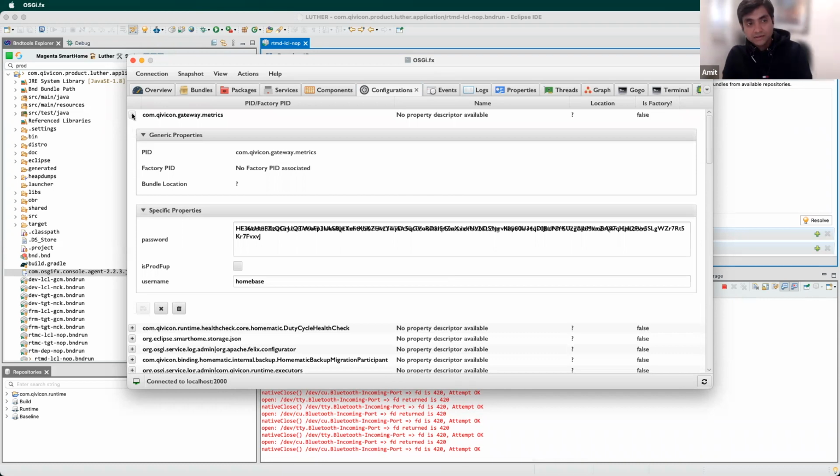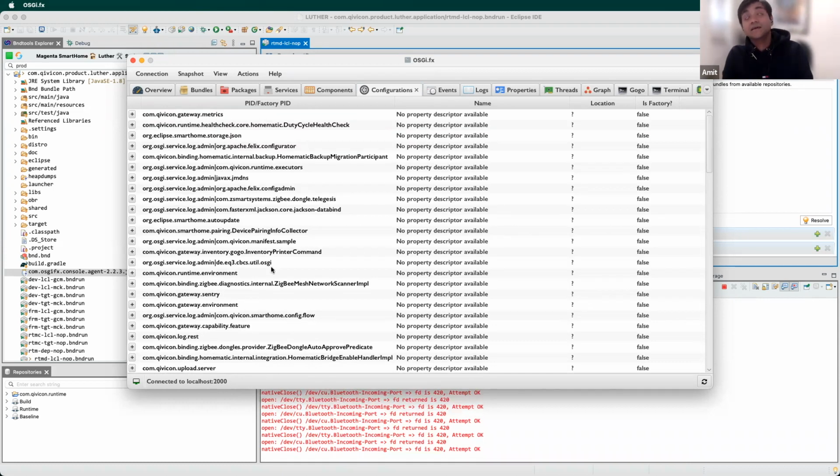But there could be a possibility that you don't have any configuration, but you have the possibility to create the configuration because you have the meta-type descriptor available for this.